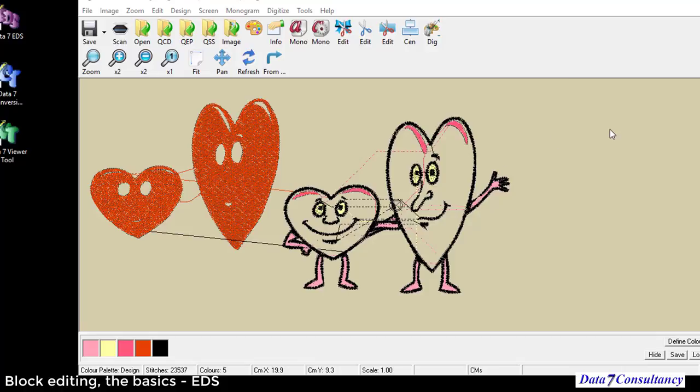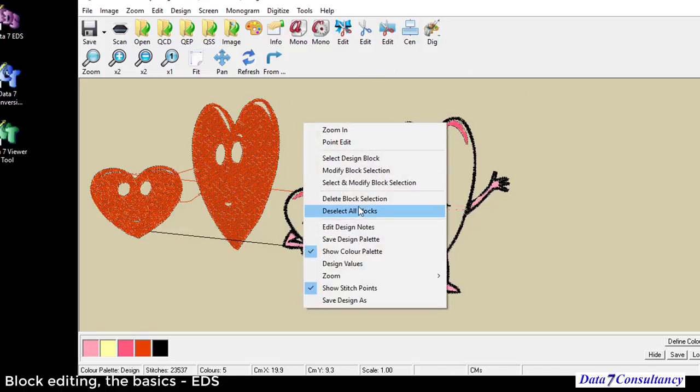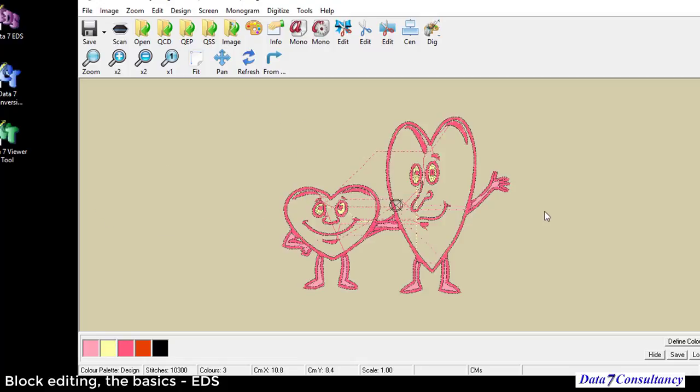So an example where this may benefit is where you want to strip out a colour. In this case, this is a fill stitch, and I may want to just have the outline. And rather than deleting every single stitch, I can just search for the colours end to end, mark them as a block, and then if I go into here, right click for the context menu, delete the block section, and indeed now you can see that I have just the hearts.